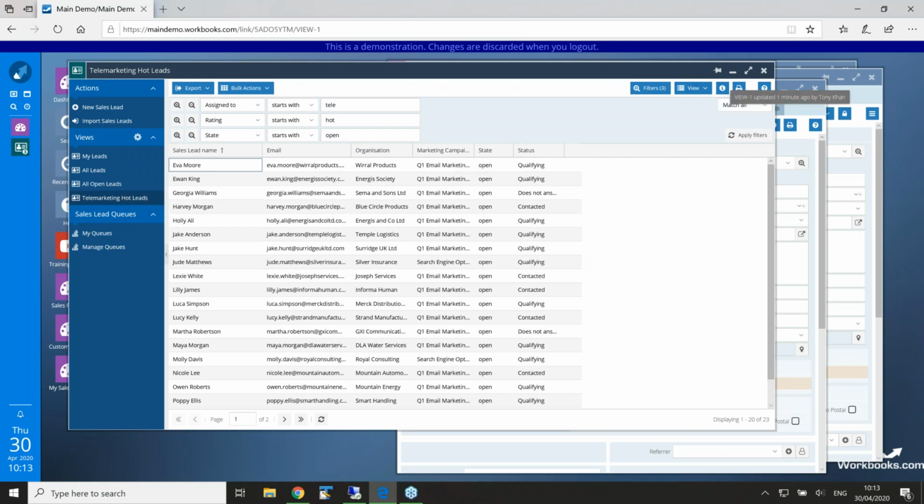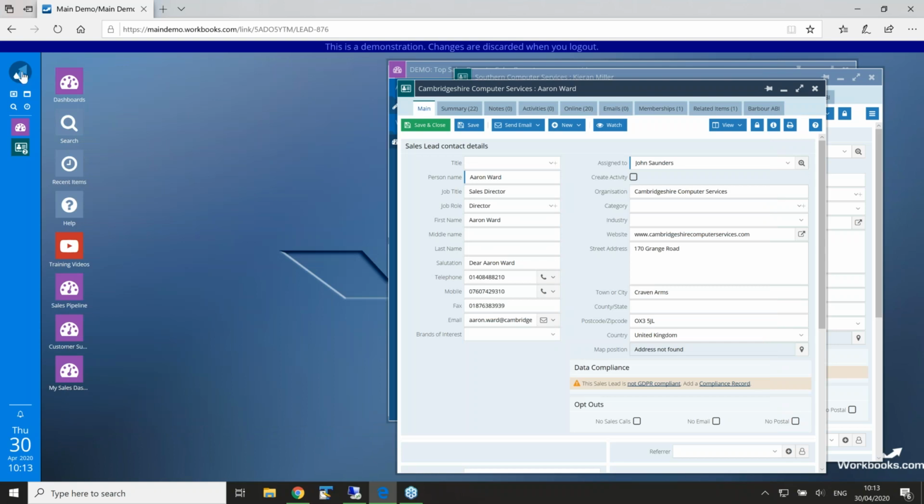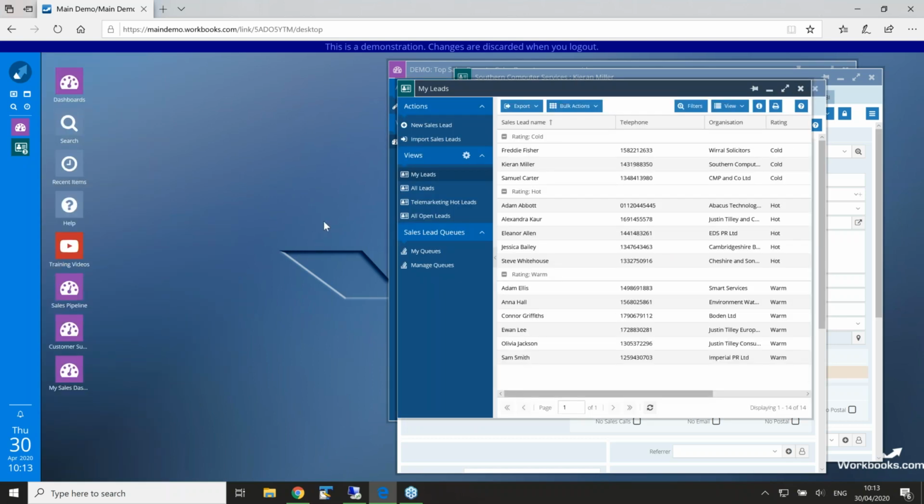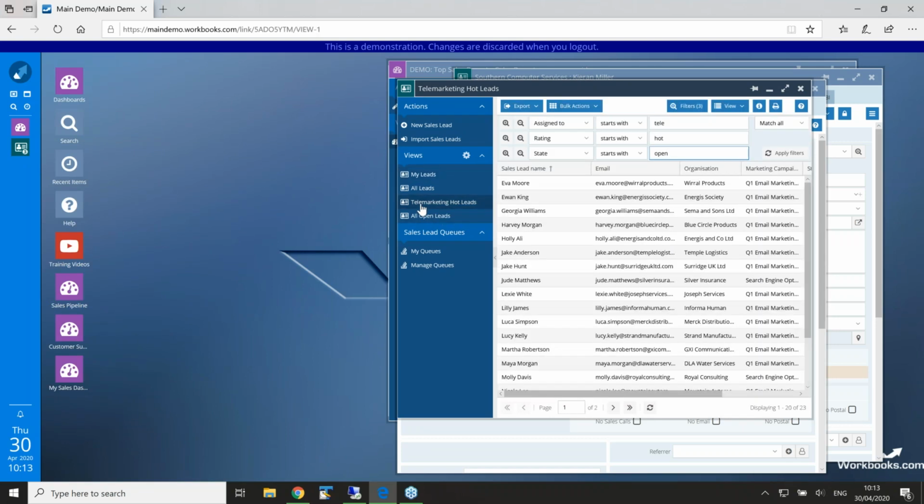Now, it is, of course, a couple of steps to get to that whenever you want to see it. So to get to that view again, I would go to Start, Sales Leads, and then I would select my view called Telemarketing Hot Leads. And it would go straight to that view.